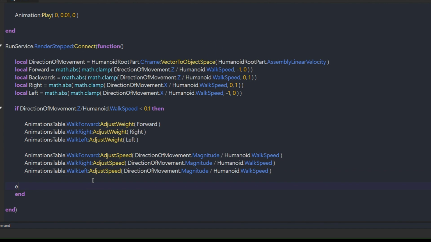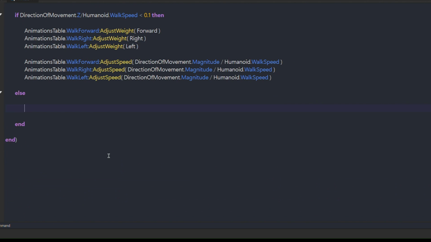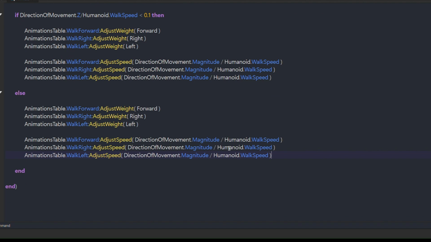Now, for the backwards direction. We'll just copy everything over and change the variables on the AdjustWeights. And since walking right or left are inverted when walking backwards, we'll change both of them to the opposite. And the AdjustSpeed will multiply the speed by -1, since if you multiply 2 and -1, you'll get -2.